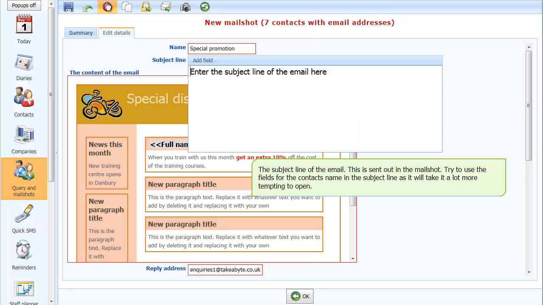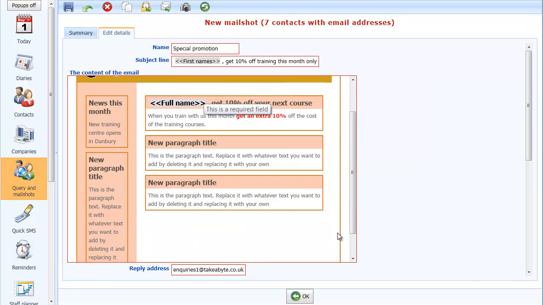The next field is the subject line that's going to appear in the email when it appears in your customer's inbox. Now once again, you can add some special fields here. I'm going to add the person's first names, and then I'm going to follow it with get 10% off training this month only. So what that will do is replace the field that says first names with the person's name when the email is sent. There we go. So put that in. That's the content of the email which we've done already.